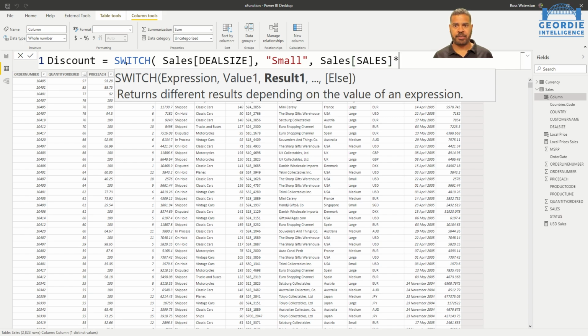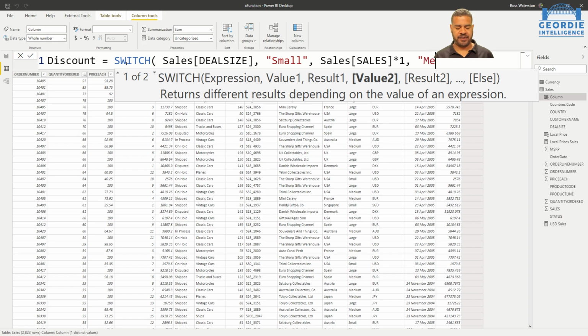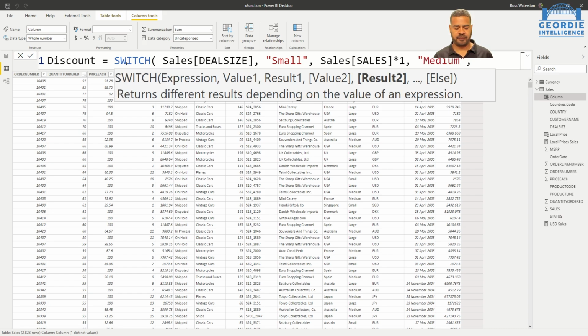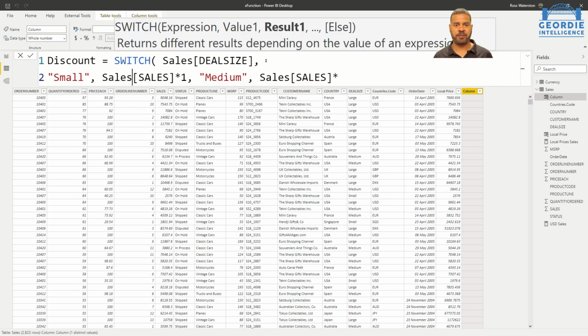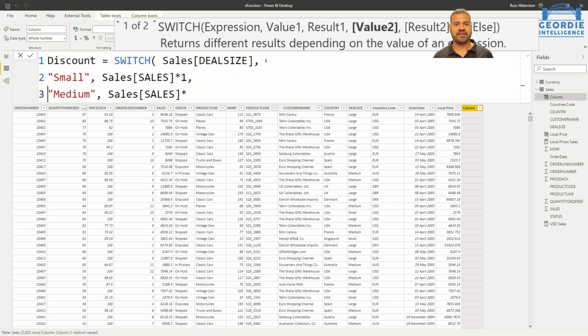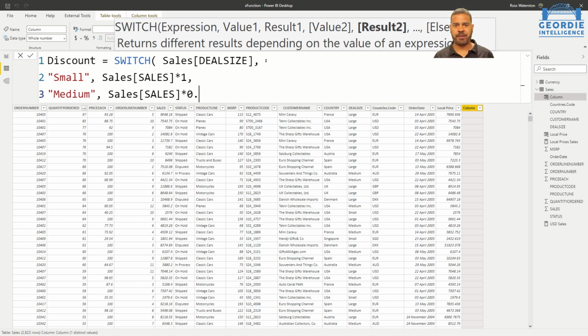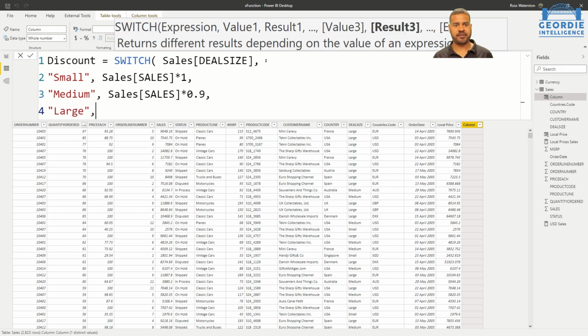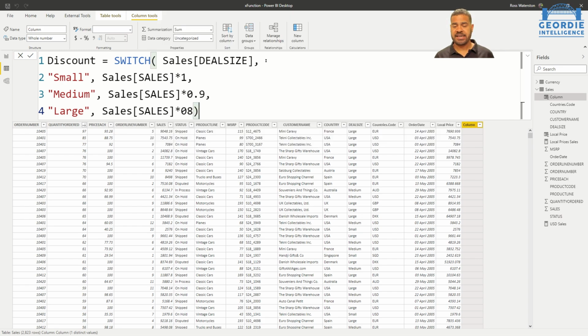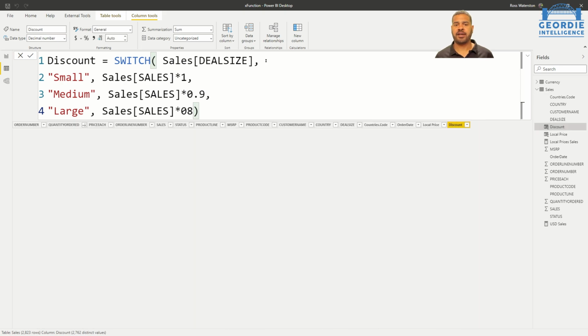Sales multiplied by, so what I'm going to do, I'm just going to copy that. Multiplied by 1, if it's medium, let's make those different lines just to help make it a little bit easier. Let's multiply it by 0.9. Okay, and if it's large, let's multiply it by 0.8. Okay, and we've got a column there.